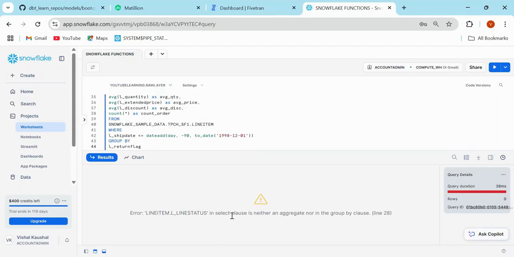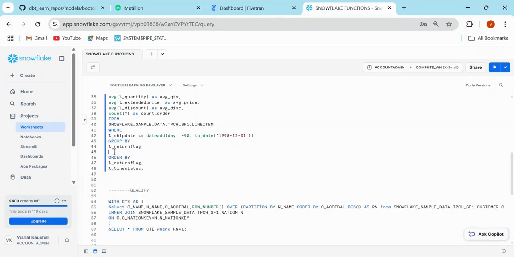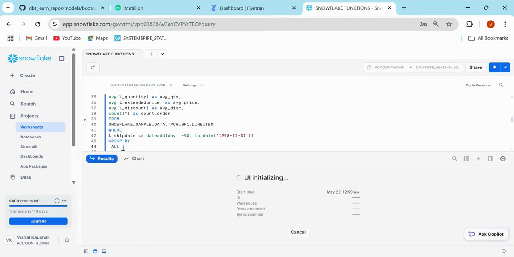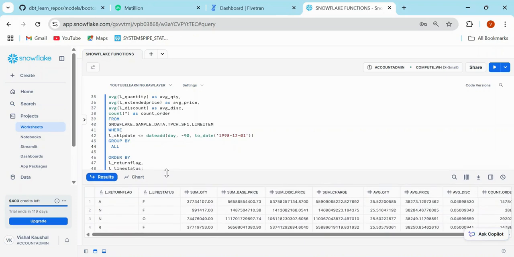But here it may give me that this line item status in the select clause is neither an aggregate nor in the group by clause. And this is a very common error. Every one of you might have already gotten it. But to ignore this, I can simply use group by all. That means whatever the non-aggregated columns in your select query, you just need to replace with all. That's it. Now you see, I haven't listed any return flag or line status. I'm simply writing group by all, and that's it.